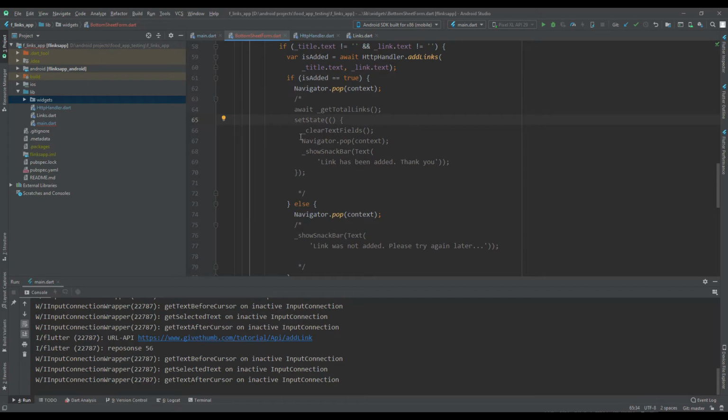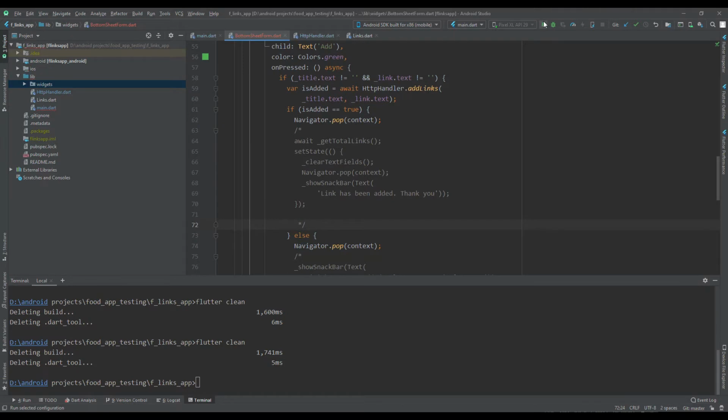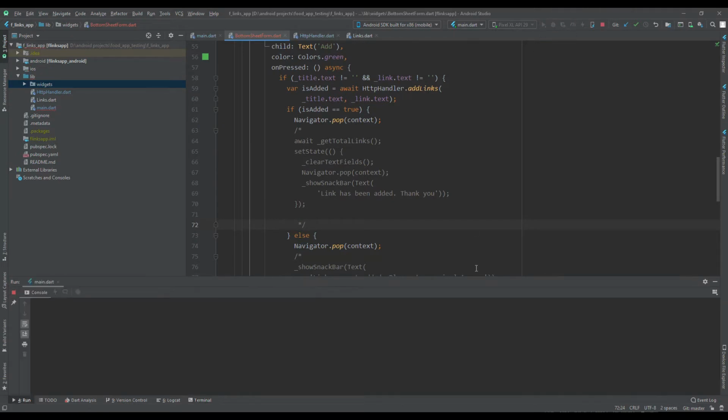When I run this app, we will have one issue, that whenever I add a new link, the list will not be updated because we cannot use set state inside this stateless widget. So I'm going now to run the application and see.